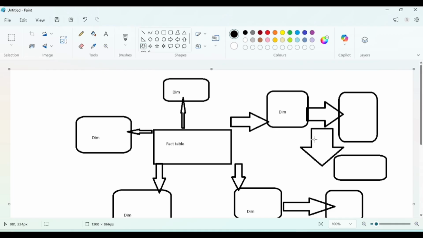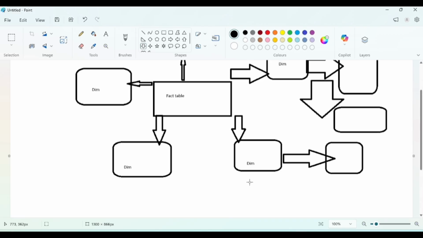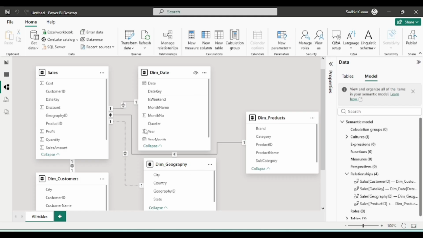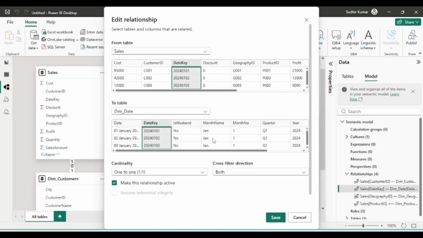The snowflake schema is a more normalized version of the star schema. In this design, the dimension tables are further broken down, like I explained, into additional sub-dimensions. This is the difference between a star schema and a snowflake schema. As of now, if you ask what kind of schema is built here, it is a star schema. Now again, when we double click here, you find cardinality, cross filter, both directions and all that.